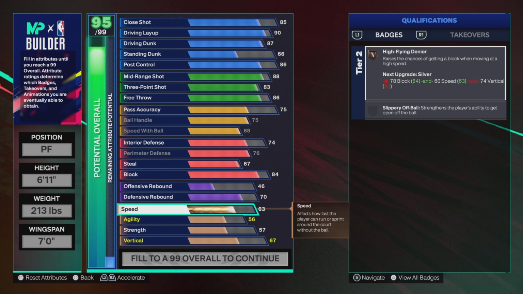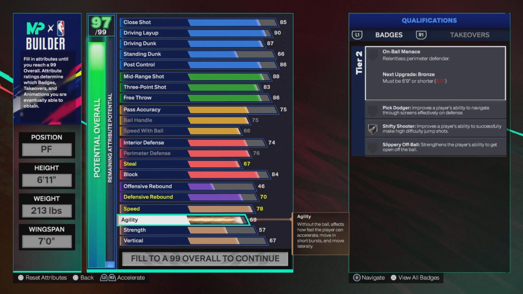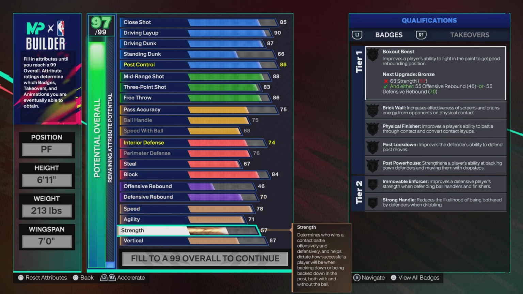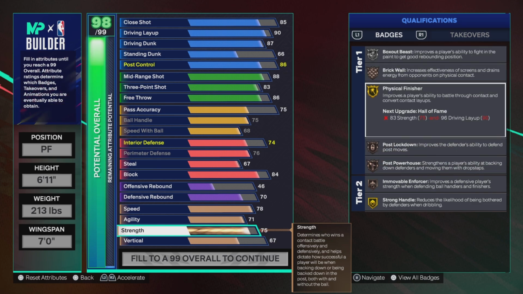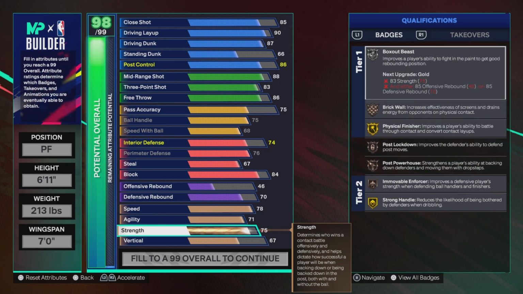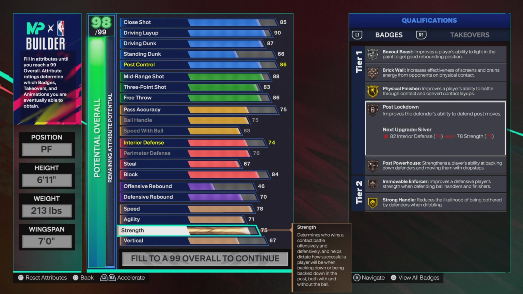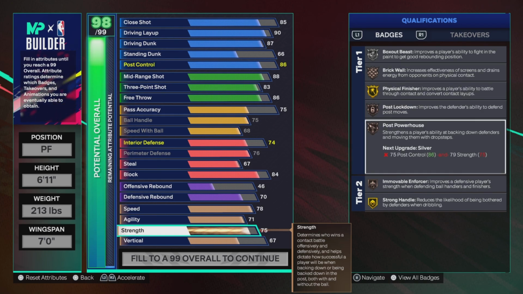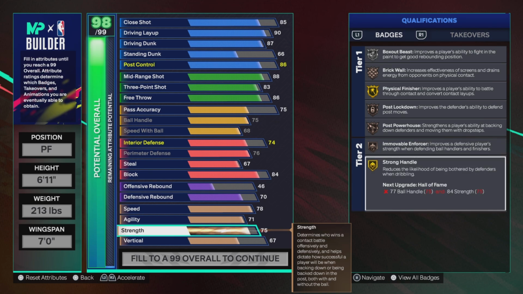For your physical, you're going to have a 78 speed, not 79, 78. You're going to have a 71 agility. You're going to have a 75 strength, which will get you physical finisher on gold, box out beast on silver, break wall on bronze, post lockdown on bronze, post powerhouse on bronze, a move well enforcer, and strong handles on bronze on gold as well.